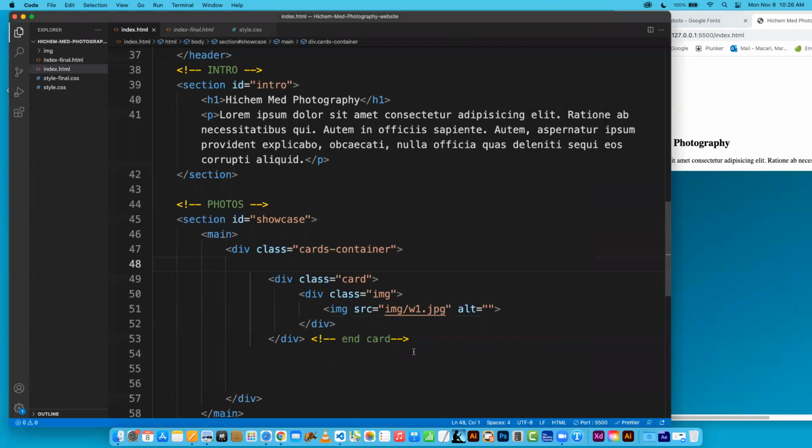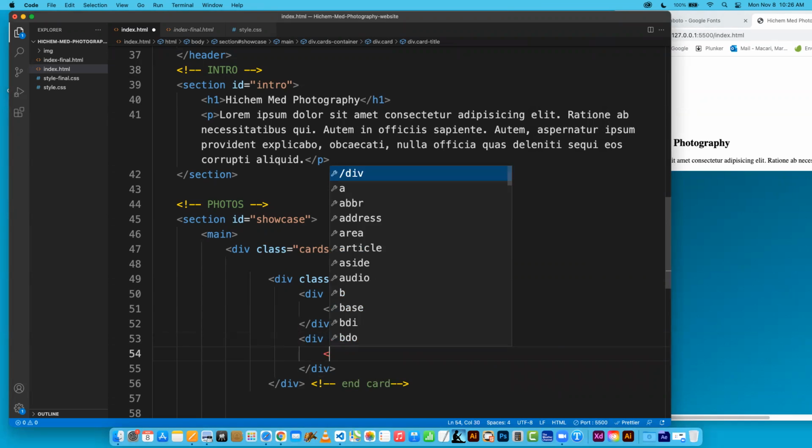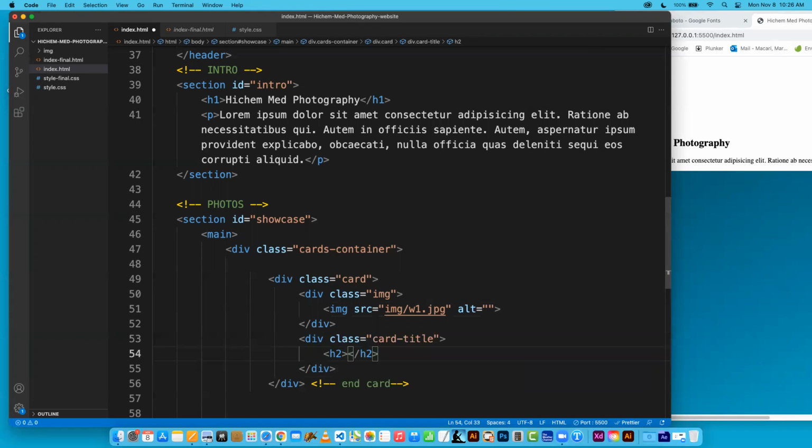Okay, the second thing we're going to add inside here, we're going to put it in its own div. And the reason why we're doing that is because of the way CSS grid works, so we can grab onto things. So this one will have a div of card title. So it'll be card hyphen title, so dot card hyphen title. Hit the tab key, and inside there we'll put an H2. And this will just say card title.